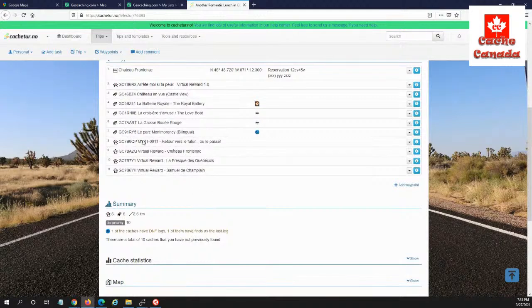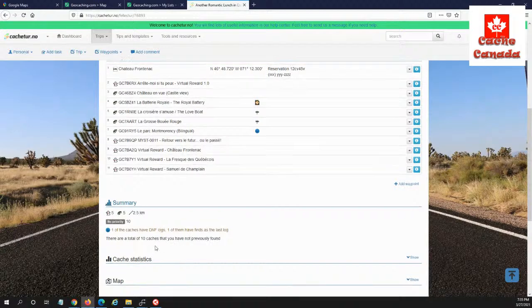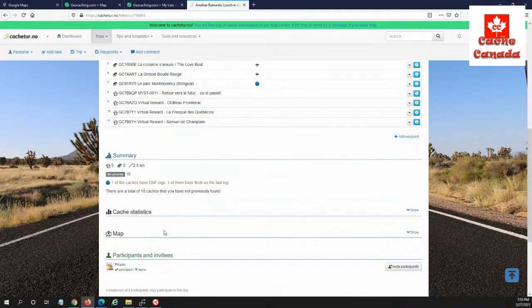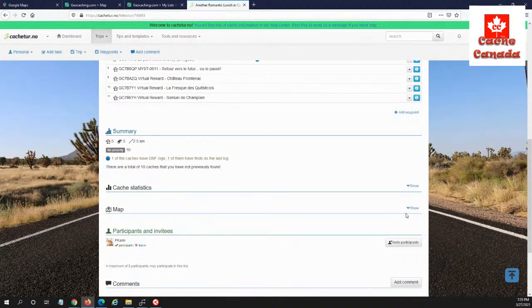Because we have a number of waypoints in here now, we start to get this summary section populated. So it's starting to tell us things about our geocaching. We have 5 traditionals and 5 virtuals, 2.5 kilometers. We have 10 geocaches with no priority. One of the geocaches has had DNF logs. Right? We also go down here and we start to see additional information.